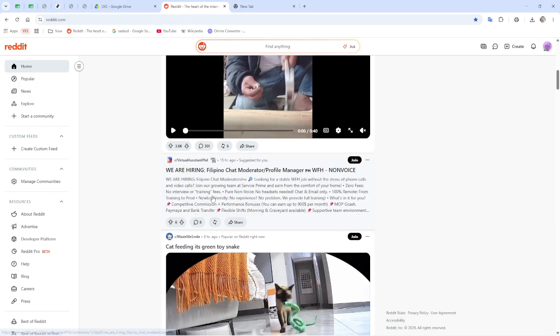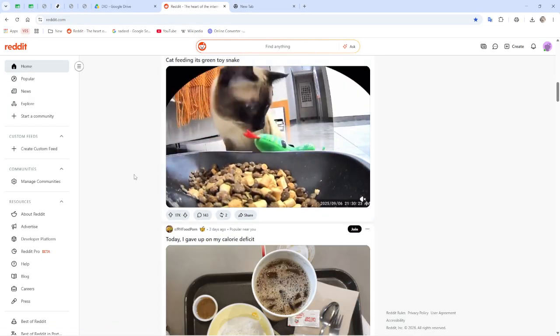You can repeat the shortcut anytime you need to switch tabs again. That covers everything you need to know.